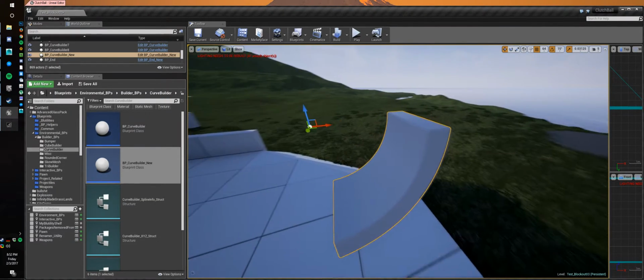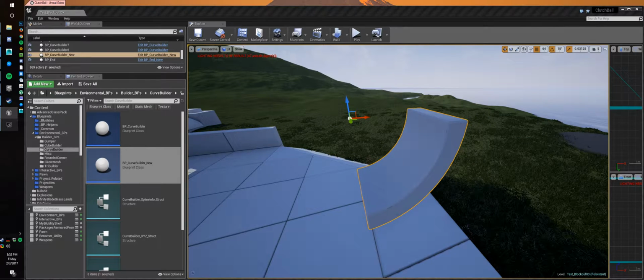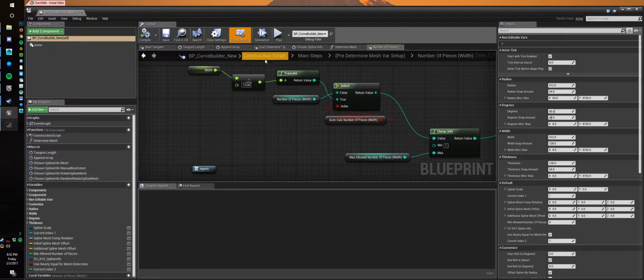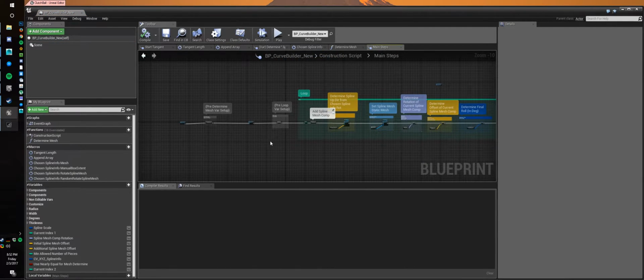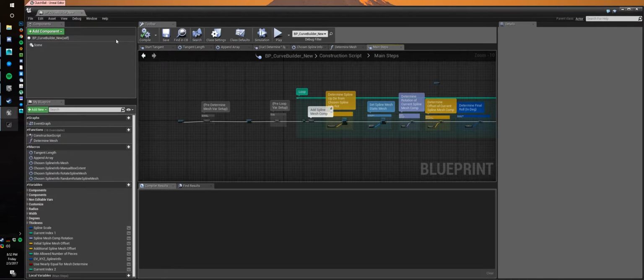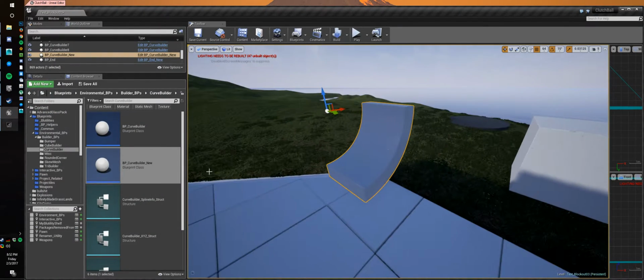And so I have spent probably 30 plus hours on this blueprint. Essentially, it is just a collection of splines and tons of math. So let me go ahead and show off how this works.